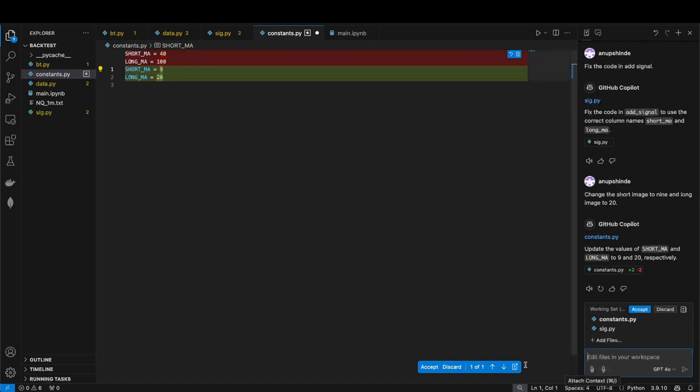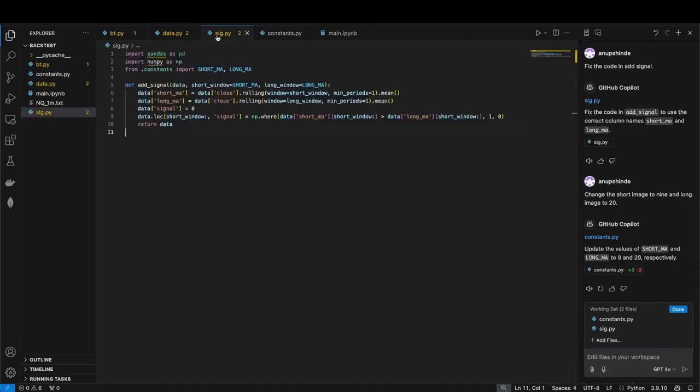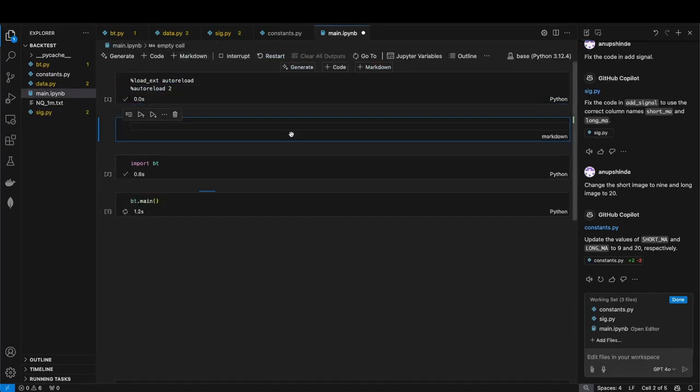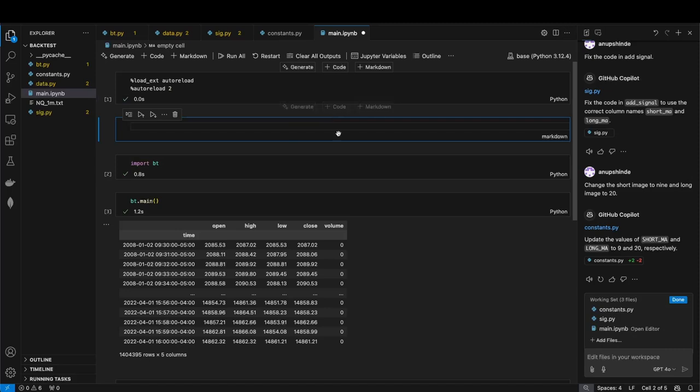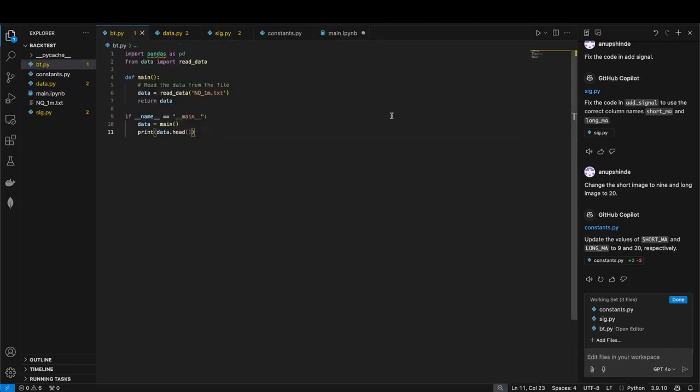And I'm also getting it to do very minor changes like changing the constant values. So I was trying to run the notebook. However, I just realized that it has not added the signal, and it has probably not even called the add signal function in the file. So we will ask it to do so.